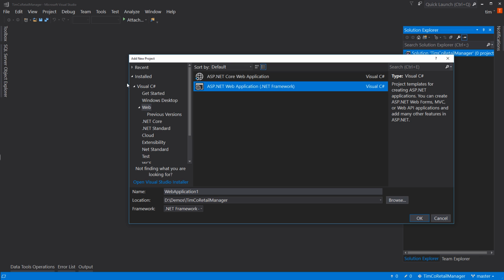So let's give it a name. Let's call it the TRM Data Manager, where TRM is the TimCo Retail Manager. So the TimCo Retail Manager Data Manager, which is the API layer. We'll hit OK. And I also have .NET Framework. Let's move that up to 4.7.2 before we hit OK. So 4.7.2, TRM Data Manager is the name, and it's going to be an ASP.NET Web Application.